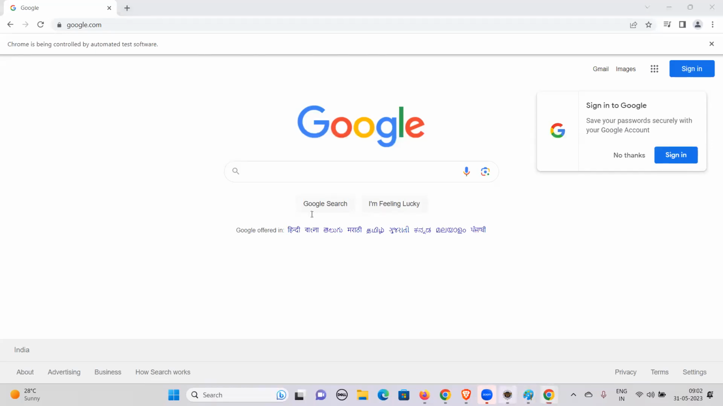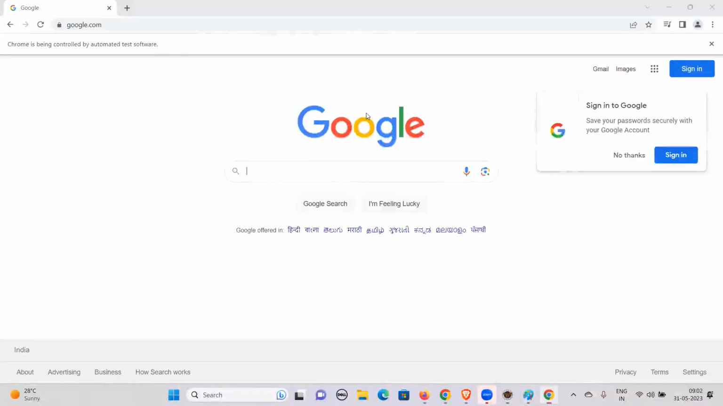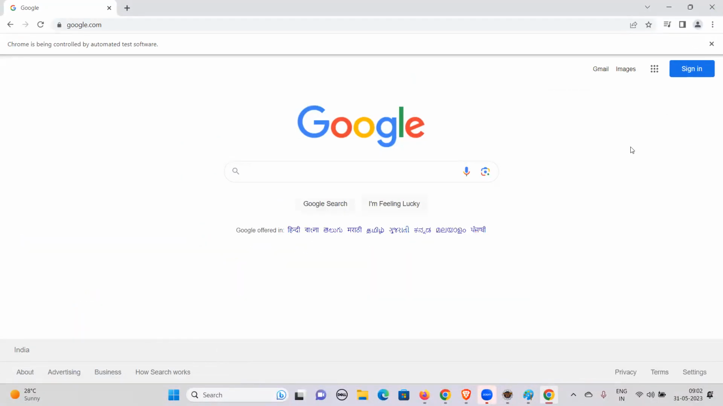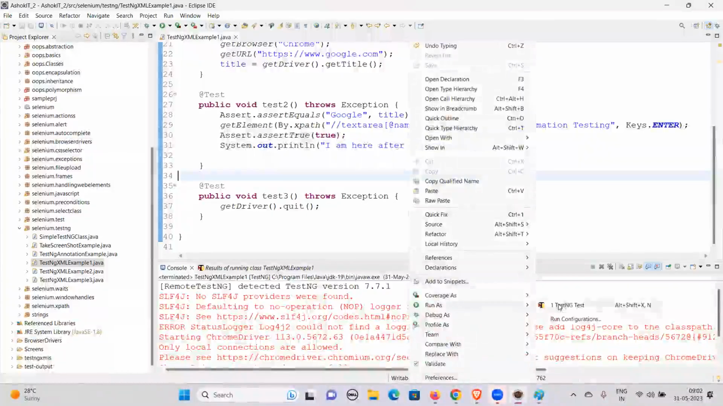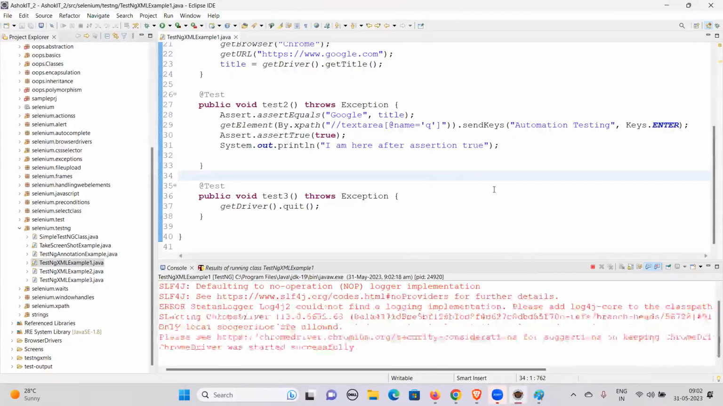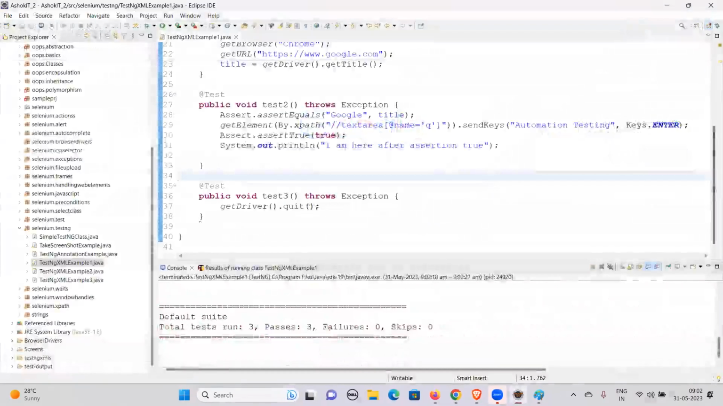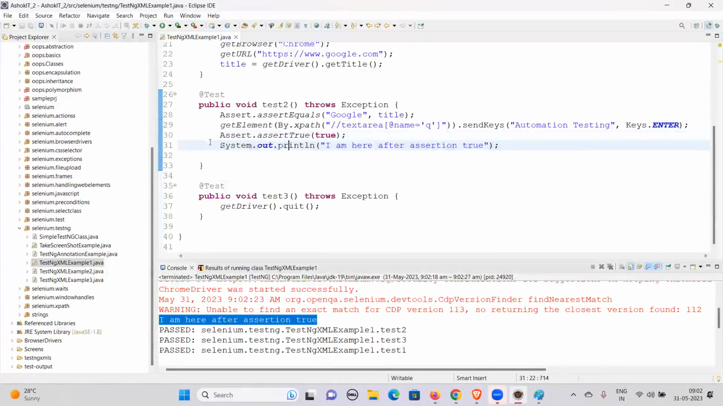Okay. So it is waiting for some element to be visible. Okay. Let me just close it again and I'm going to run it. Okay. Run as. Okay. Now you see that here, you can see this statement, I am here after assertion true. Okay. Earlier it was not showing this, right?